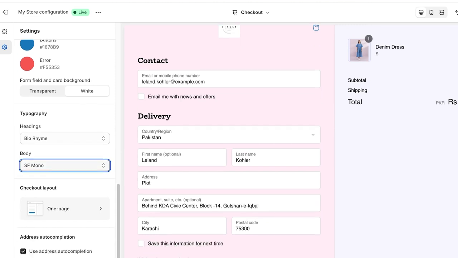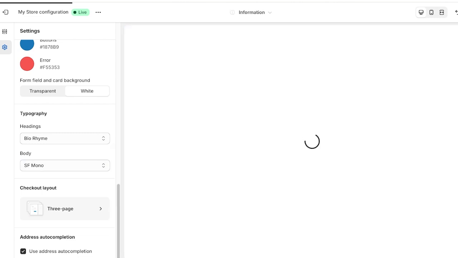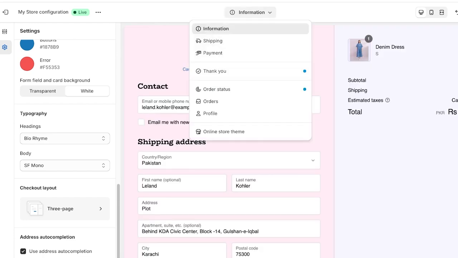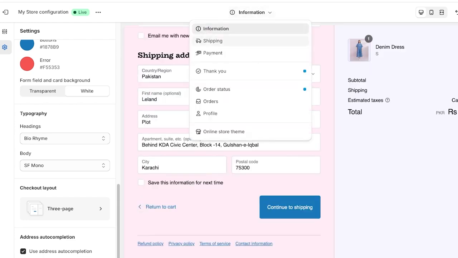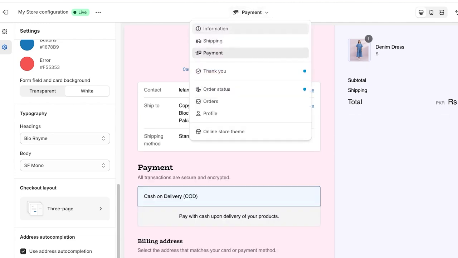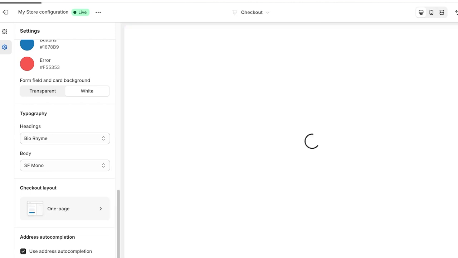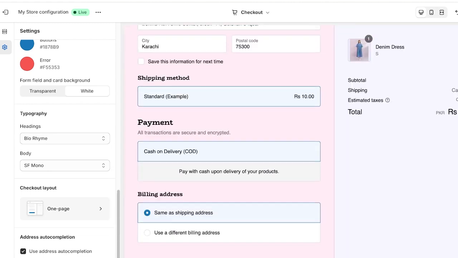Now below that, you have your checkout page layout. So if you want this to be one page where it's shorter, faster, or a 3-page checkout. So in a 3-page checkout, first you have your info there, the customer info, then the shipping info, and then the payment info. I don't recommend this form of layout. It just doesn't convert well with customers. But if you want, you can choose that as well. I'm going to proceed with a 1-page checkout and now click on save.